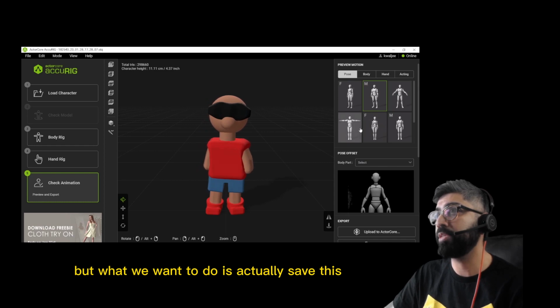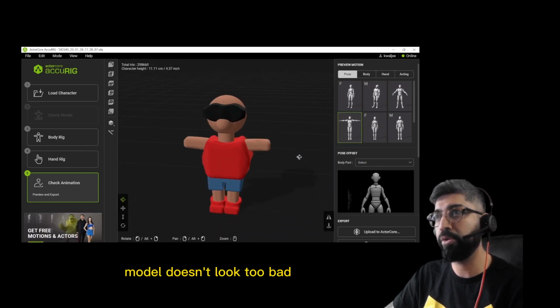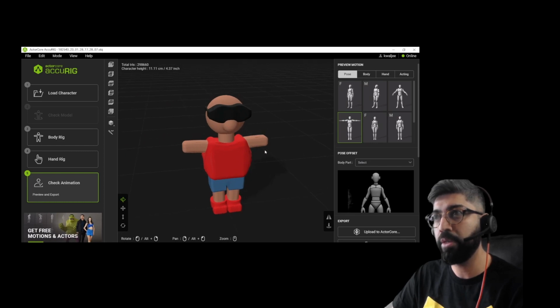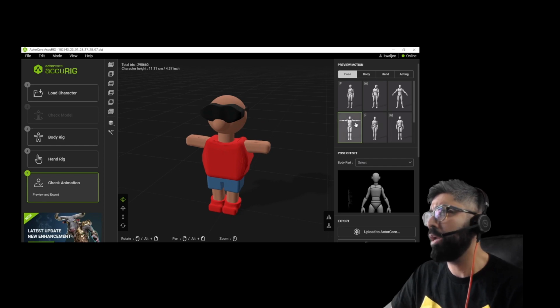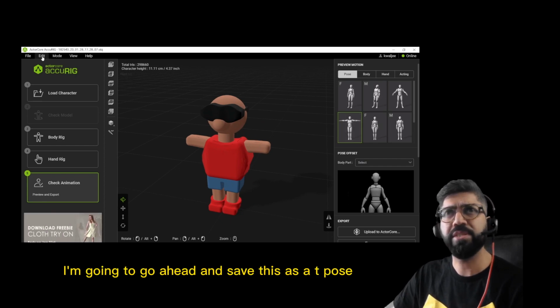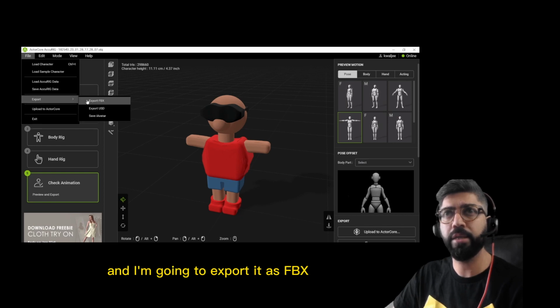But what we want to do is actually save this. If we go ahead and look around the model, it doesn't look too bad. You'll notice some artifacts and stuff, but this won't matter in a second. I'm going to save this as a T pose. So go ahead, File, and Export. And I'm going to export it as FBX.